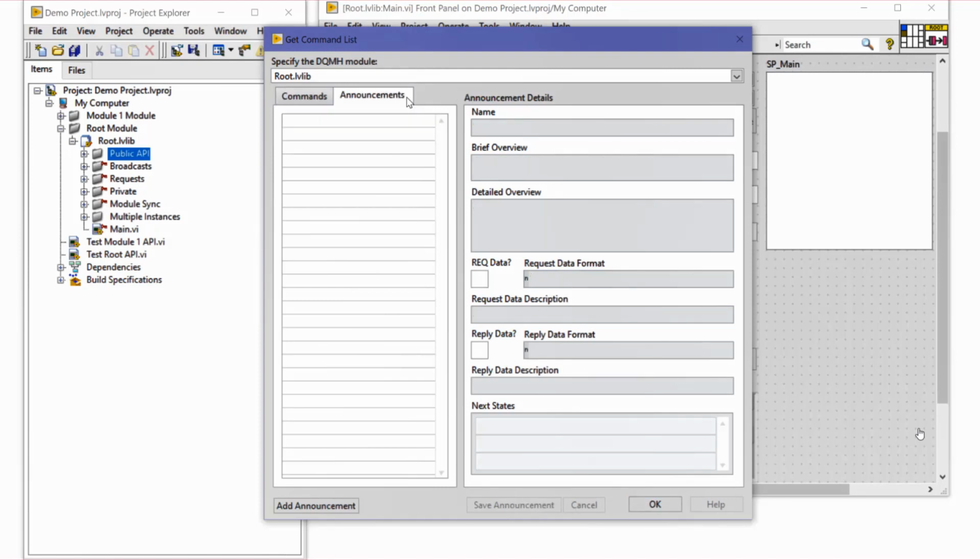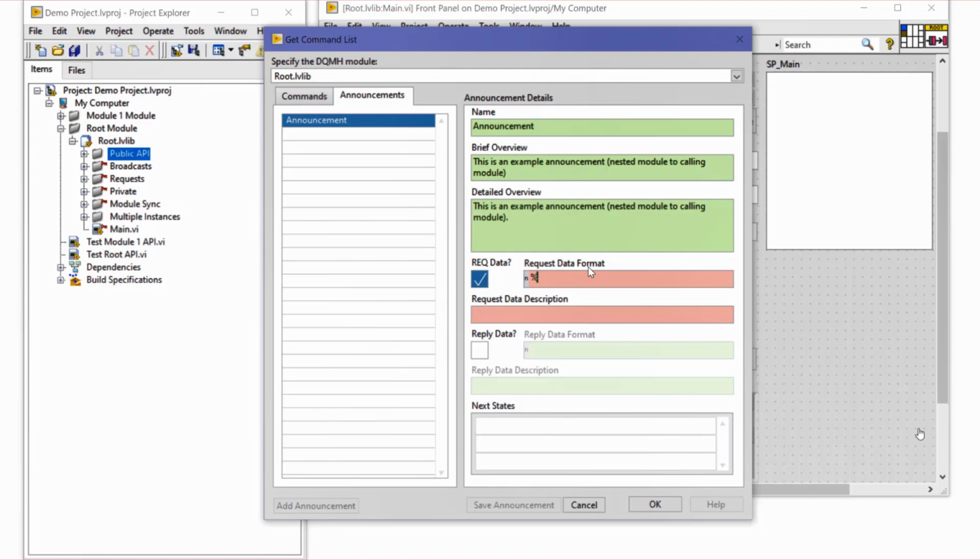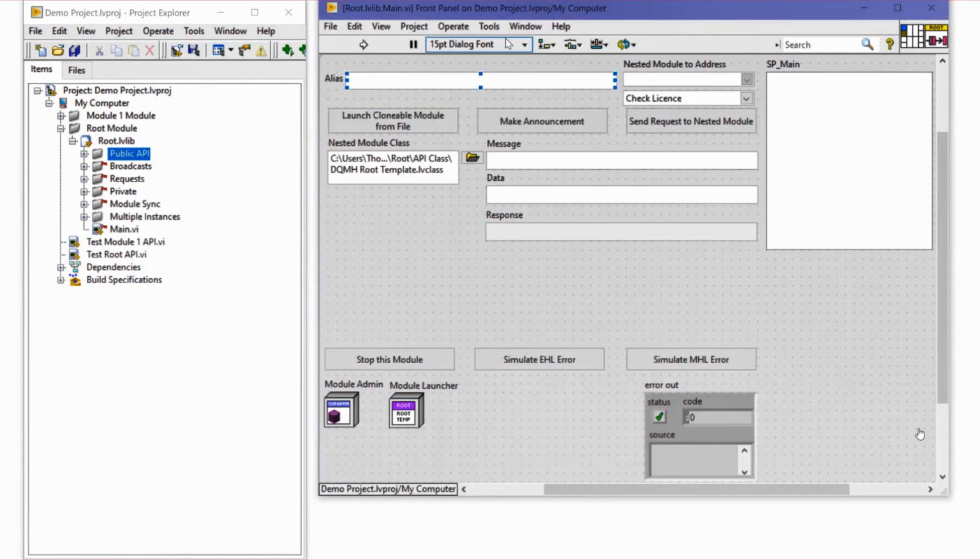I could go into announcements and create a new announcement. So an announcement, again, that's from your nested module up to your calling module. And I'm calling this announcement just announcement because I just wasn't feeling very creative. If I give it a detailed overview, and this time I'm going to send a string, then a tab separated I32. And I'm telling future Tom that I'm doing that. So string tab I32, save announcement. And then again, that gets saved to a configuration file that I can pick up later.